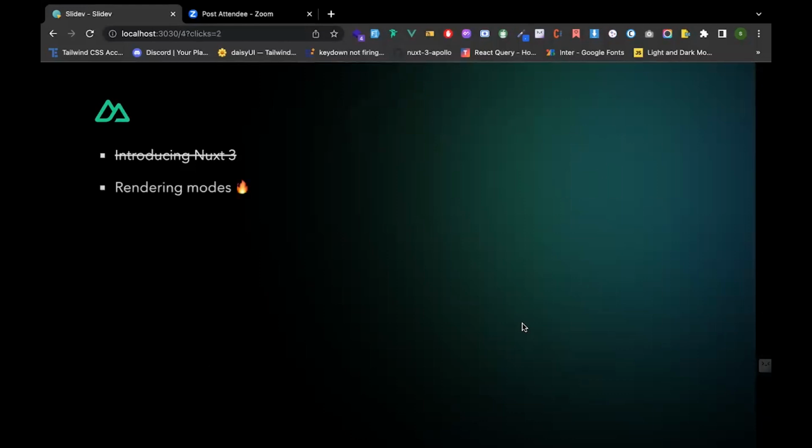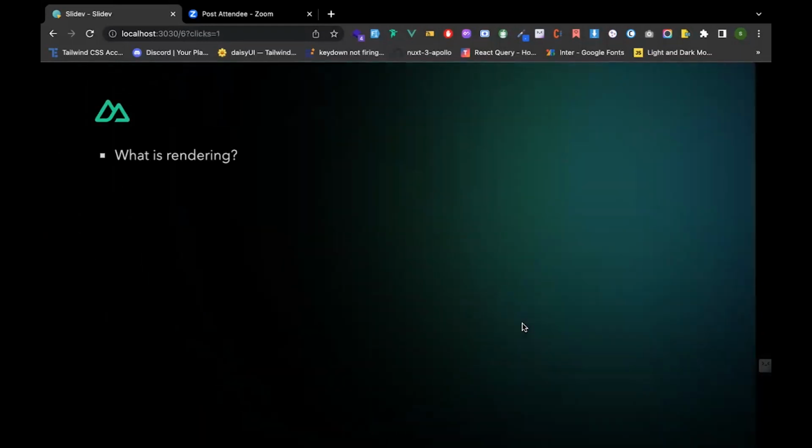And for today's session, we are going to be talking about rendering modes. In the other coming sessions, we are going to be talking about the features and tools used to build Nuxt 3, and then lastly, we are going to be looking at deployments. But for today, allow me to introduce rendering modes in Nuxt 3.